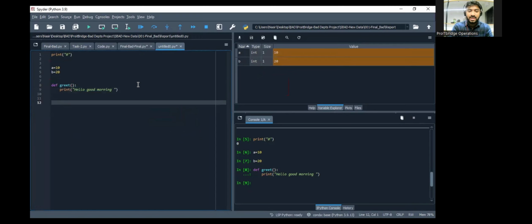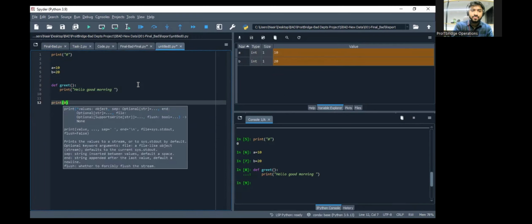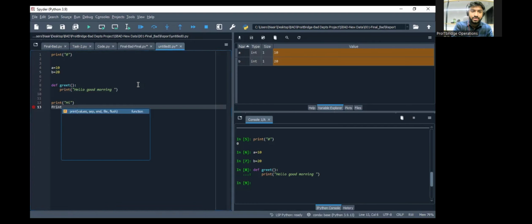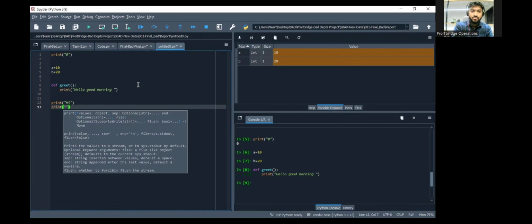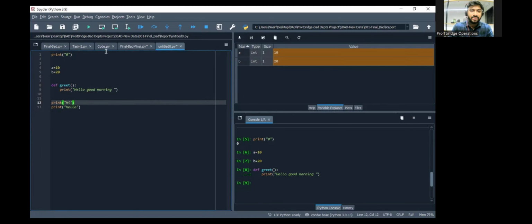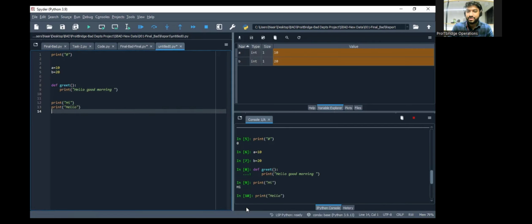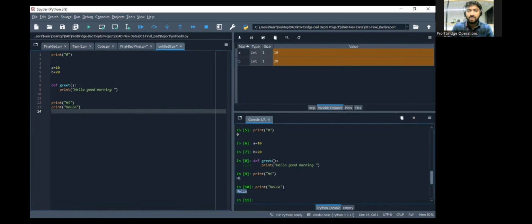So let's take, I'm saying print hi, print hello. All right, so I'm defining this. I'm printing hi, I'm printing hello. See, it's giving us the output hi, hello. Now I'm trying to call this function. I'll just call this function here.